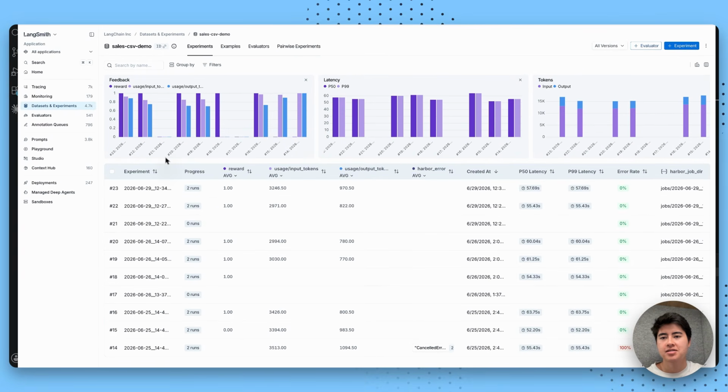Now that both tasks have run, we can head over to LangSmith. We can go under datasets and experiments, and we can find the dataset name that we chose, which was sales CSV demo. Now under this dataset, we can view all of our previous Harbor runs. The last one I ran was here. We could see that we had 2 tasks. We could see that it had a reward score of 1, meaning everything was successful. You can also view things like the output tokens and more.